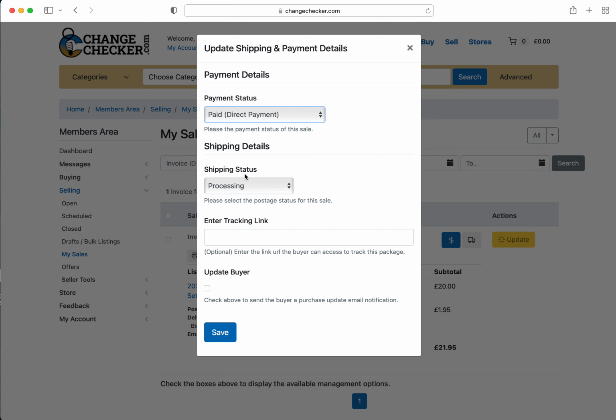Now shipping details, this is where it's really important. This is where you can mark it as posted or sent and put the tracking information there. Typically this is a link, so if you've got the full link, whether it be Royal Mail or an Interparcel link, put the entire link. That will be HTTPS and then whatever the website address is. Then underneath that, tick this box if you want to notify the buyer.